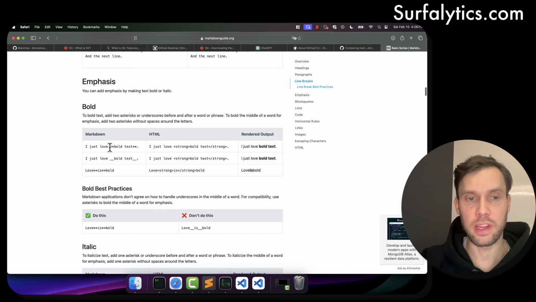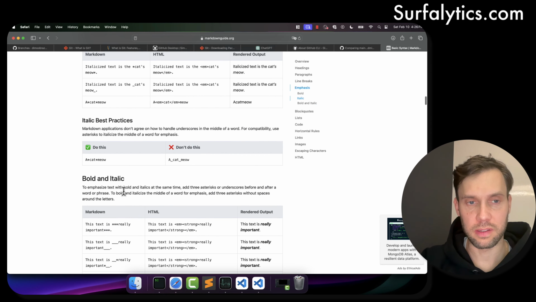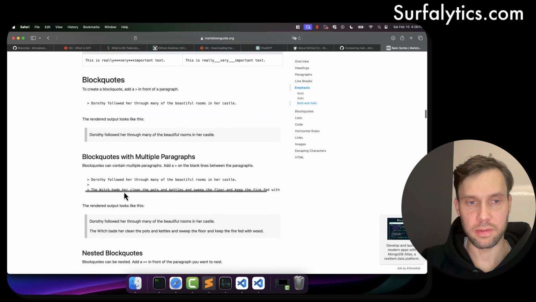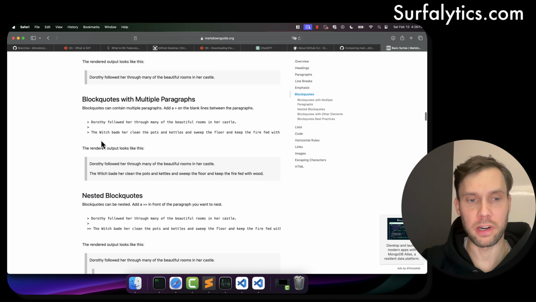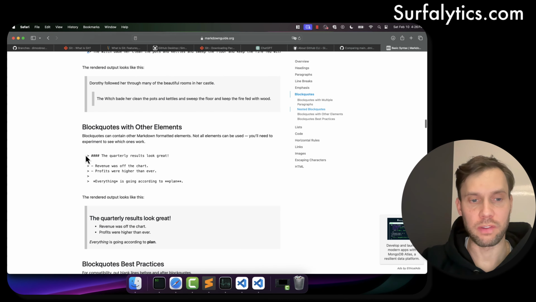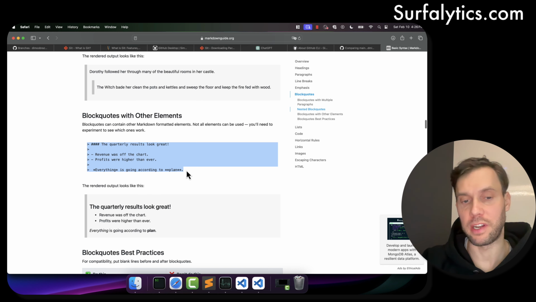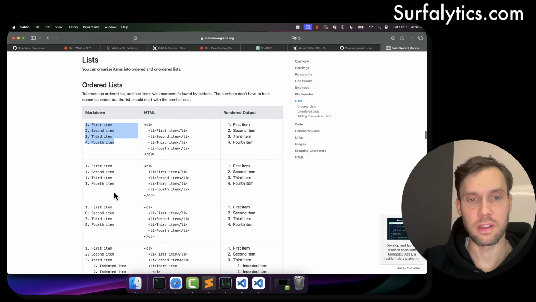If you want bold text, you just use two stars. If you want cursive, you use two underscores. What else? Okay, you can have block quotes with this symbol, or you can have multiple parameters. You can have nested elements, and you can even use the headers and everything else available in Markdown. You can build lists.